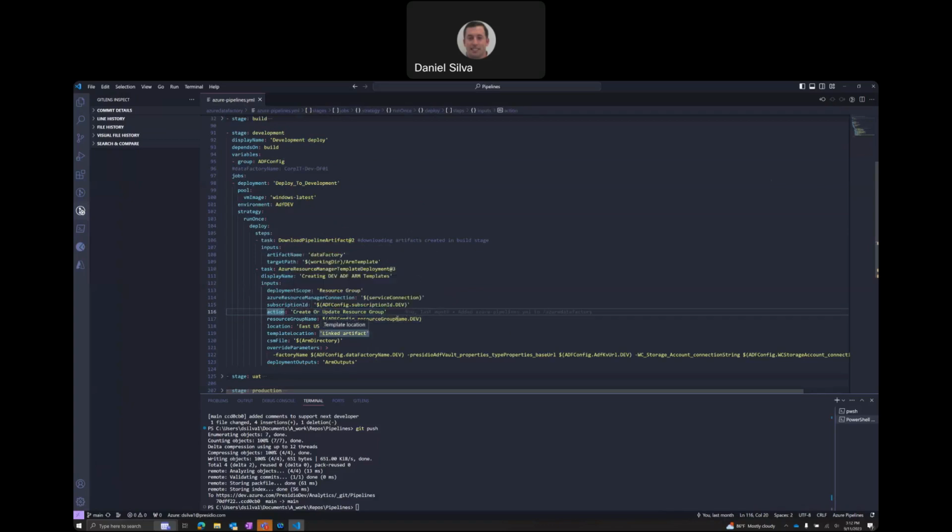Resource group name is adfconfig.resourcegroupname.dev, and location is East US2. That's important. Template location is linked artifact, and CSM file is ARM directory. And here I have some override parameters. So factory name, I could use the default, but I'm just explicitly overriding it for dev.